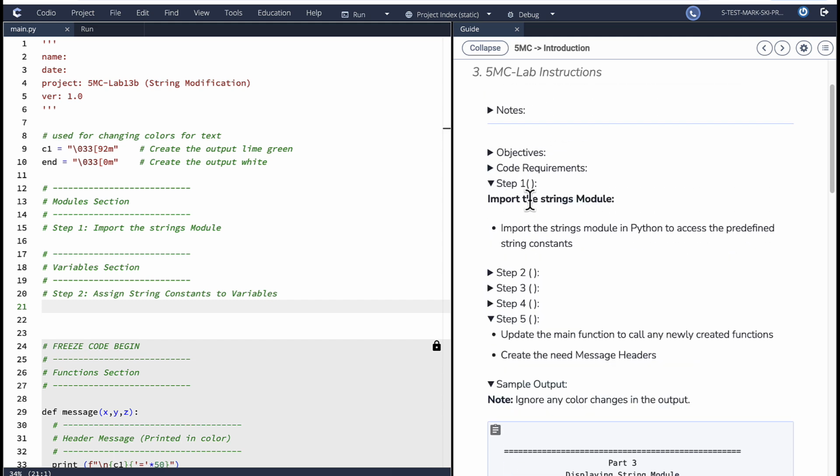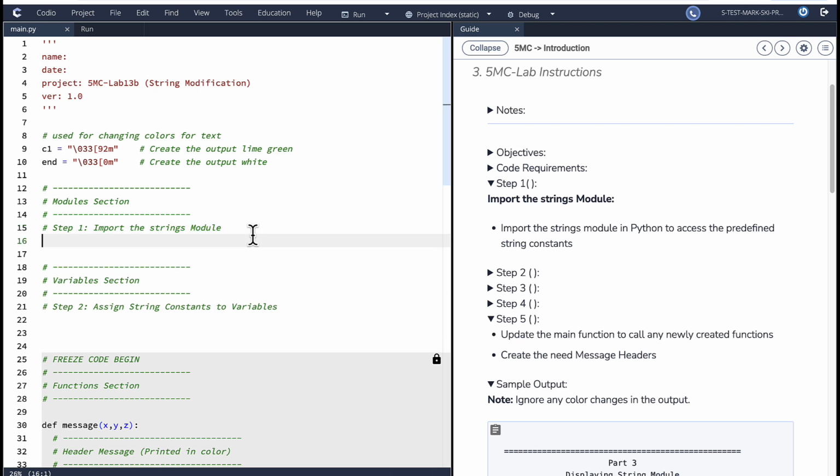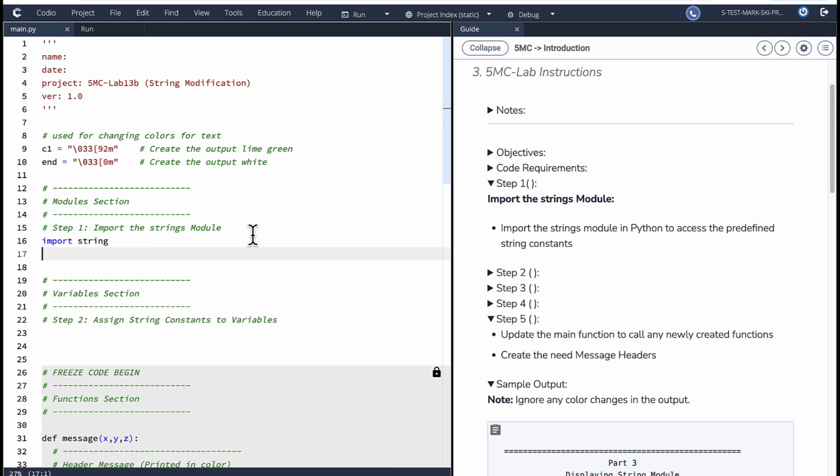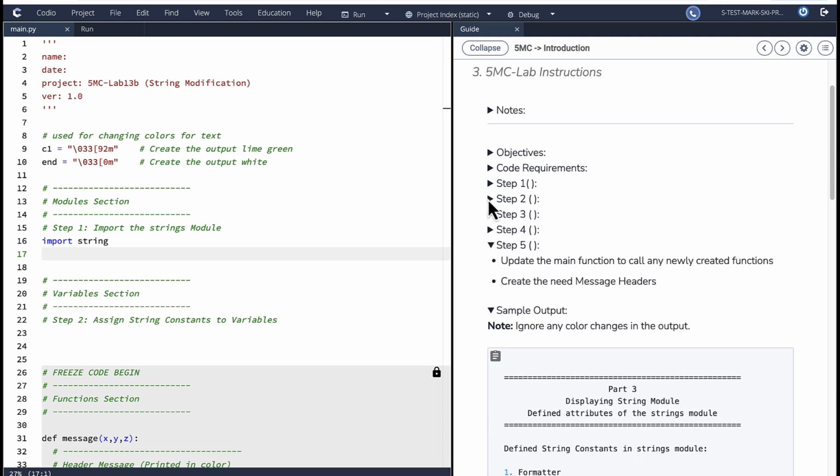So for step 1, we're going to import the strings module. Import the strings module to access the predefined string constants. So when you looked at the learn and code, we had a whole bunch of different string constants. So here under the module section, what we're going to do is import these strings. So that step is done.